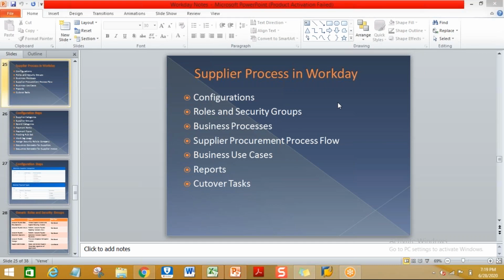You are working as an accountant, accounts payable accountant, or accounts payable manager, accounts payable senior manager. So those positions we call roles. Okay, then the business process.